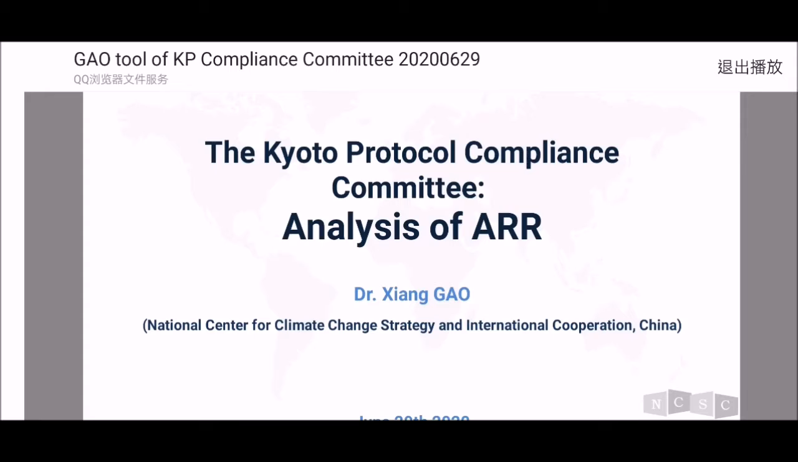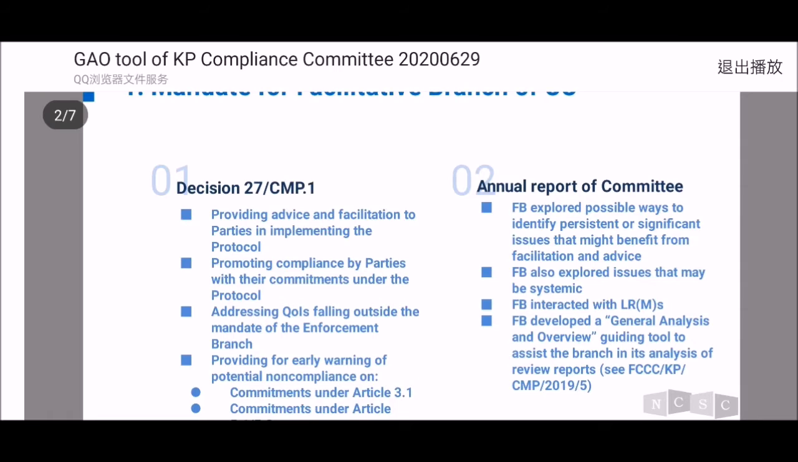And this is Gao from China, and I'm making this presentation on behalf of the facilitative branch of the Compliance Committee. The reason why I'm here is that the facilitative branch feels we need to discuss with the lead reviewers how we could provide advice and facilitation to parties under the Kyoto Protocol for their implementation of the protocol, which is within our mandate as set by 27/CMP.1.